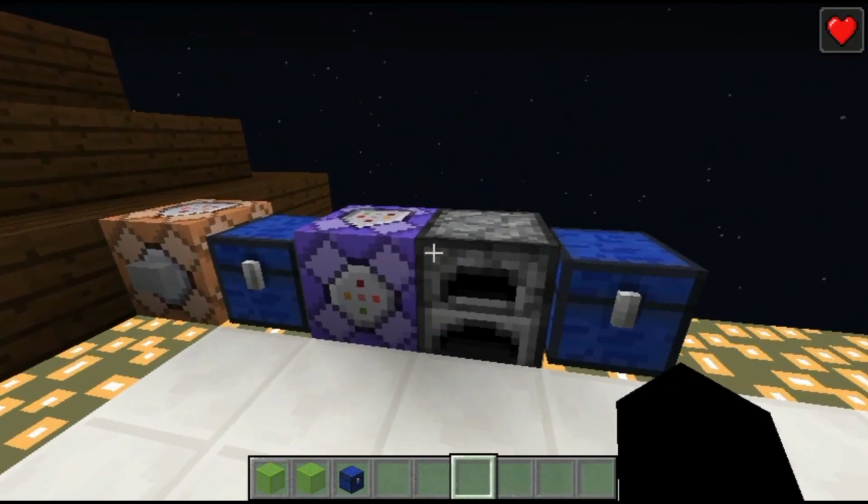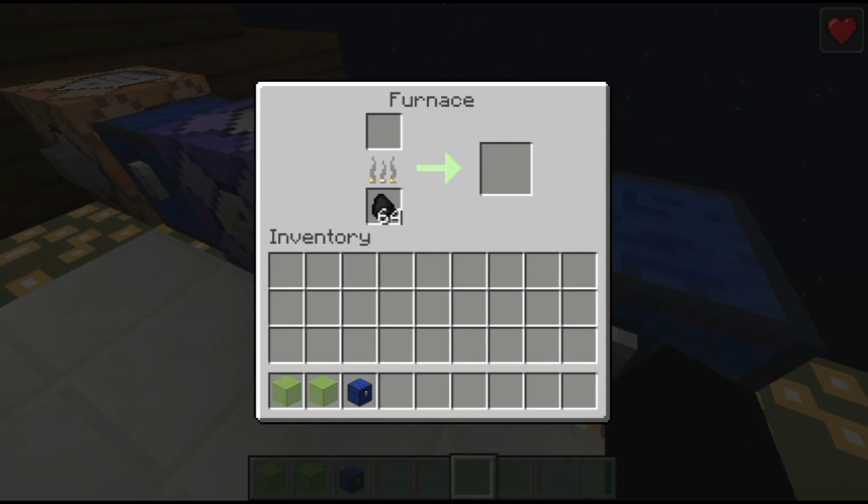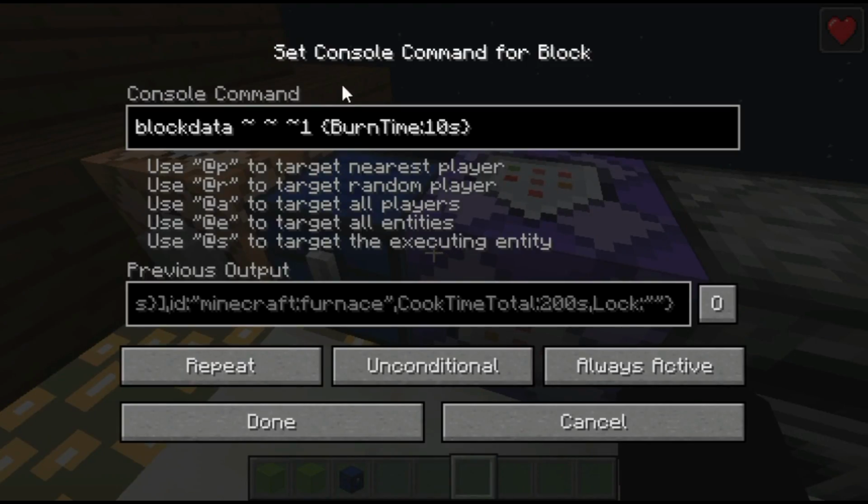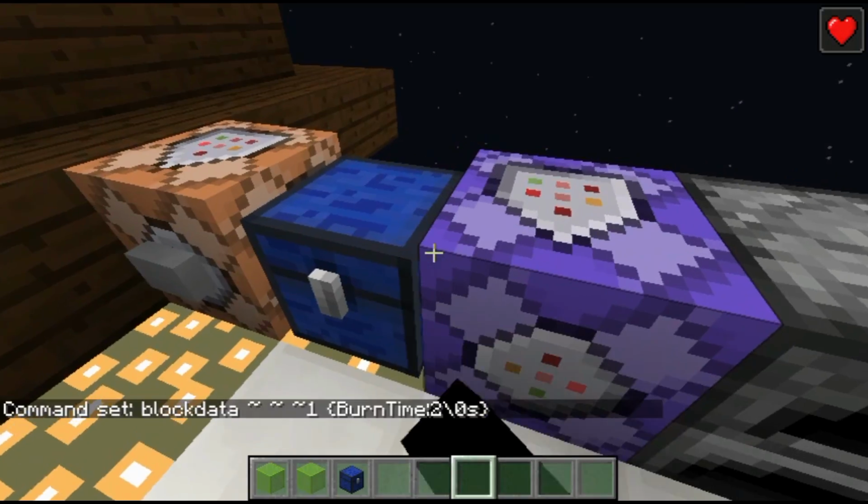Anyways, the next thing I have is a pretty interesting thing, which is a furnace that is just infinitely burning. The way I did this was using a repeating command block. What this does is it says block data, whatever, burn time is 10 seconds. So I could say, for example, change this to 20 seconds.